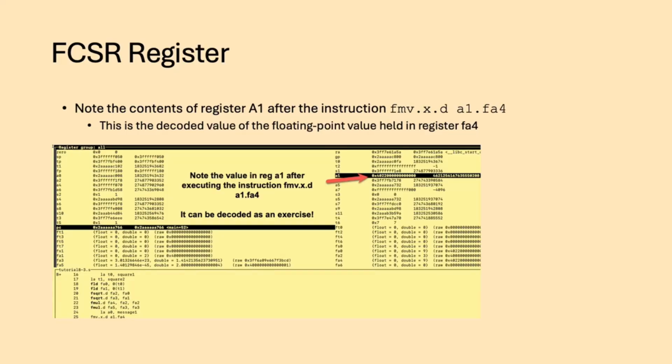So after the conversion, FMV has been executed, which moves between the X integer registers and the F floating point registers. The contents of the integer registers represent the 64-bit double precision floating number. It can be decoded to generate this number as well. So here's the number here, and you can decode that too.